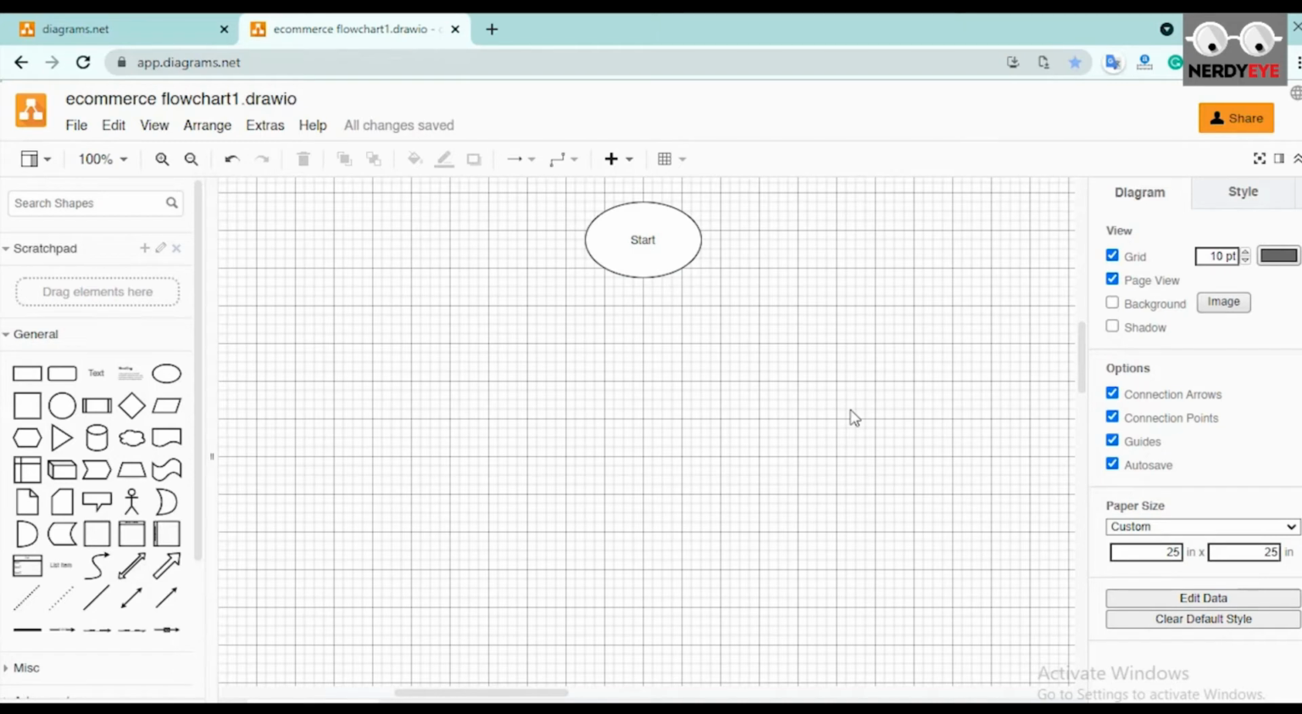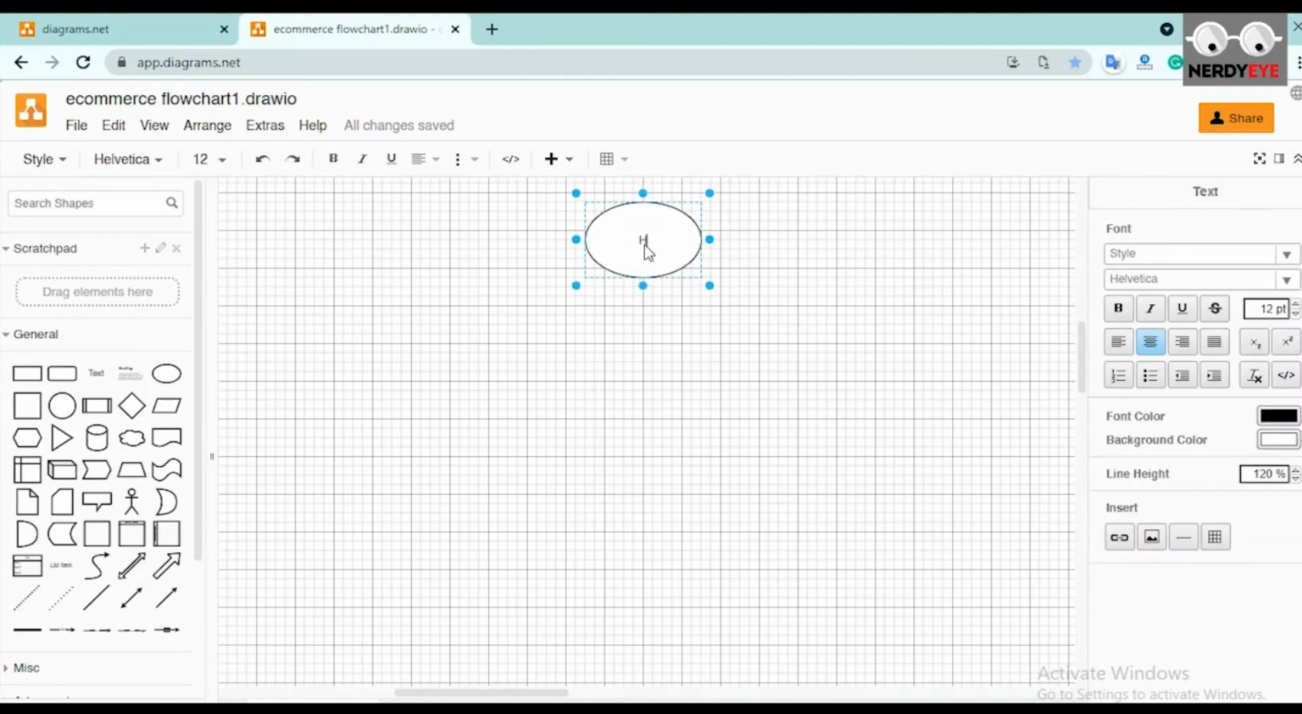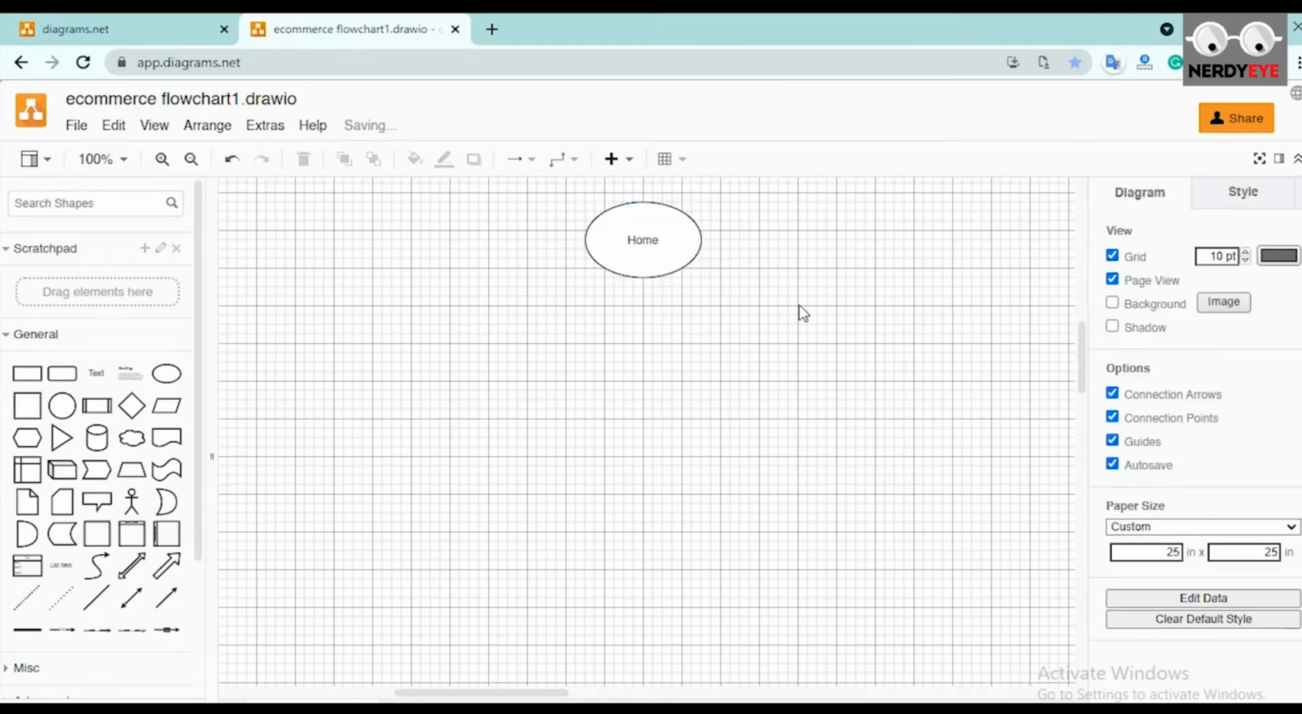So basically, my start is still my home. If you think about it from the e-commerce point of view, if I go to www.whatever.com and I go to the landing page, basically that landing page is my home page. So instead of putting start here, I can just input home. It's still basically the same thing, because home is the beginning of this particular item.